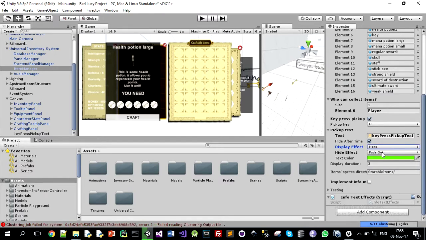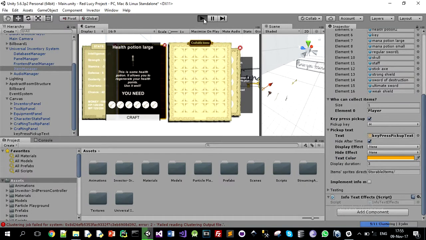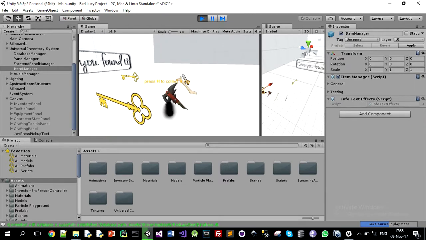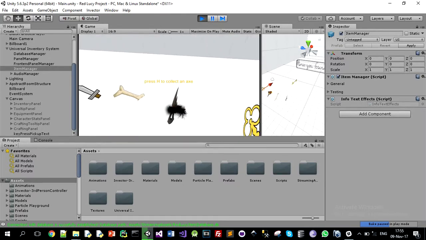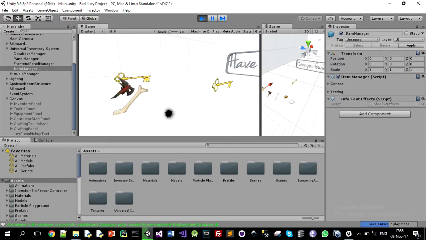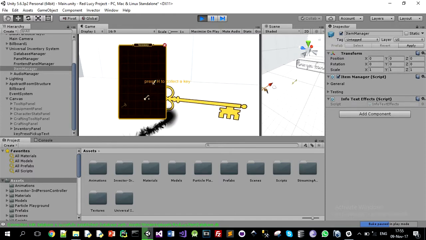But since I don't want it to be that slow, I don't want to wait for 1 second for the text to load, I'll just set none for animations and change its color to orange, for example, because I don't like green. And now when you trigger an item, you'll see that you get some text: press H to collect X, or to collect a key, and when you press H, the item really gets picked up. As you can see, I now picked up regular sword 1 and bone by pressing H while triggering it.